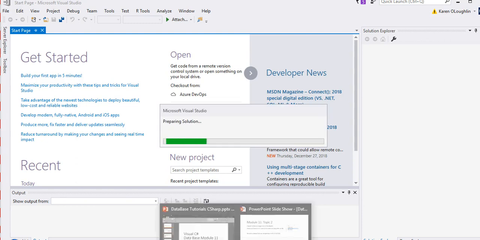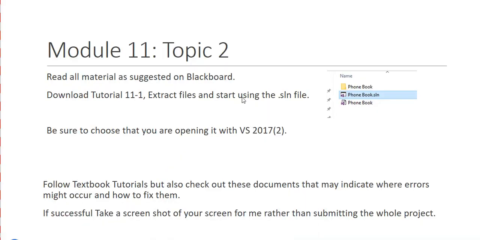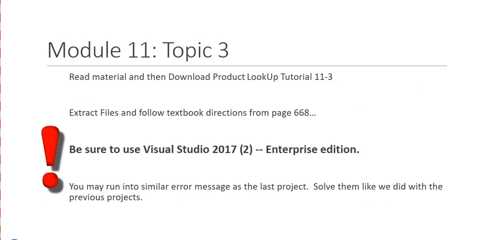We are going to be using the textbook, and we are going to be stepping through the tutorial in your textbook, so you can go ahead and turn to that in your book, but we're also going to have a little bit of information on this particular slideshow. And then when you're done, I want you to take a screenshot rather than submitting the whole project to me. And I will model that here for you so you can follow along on this tutorial if you would like.